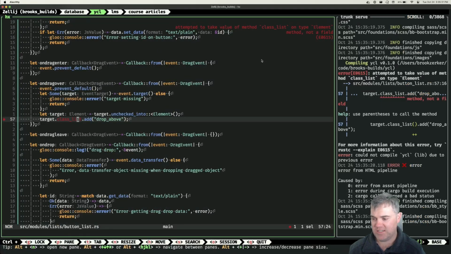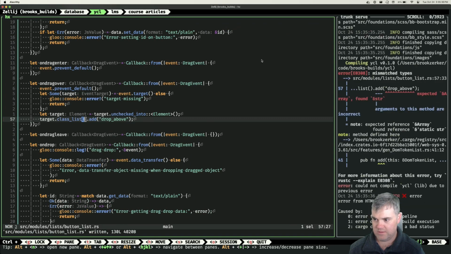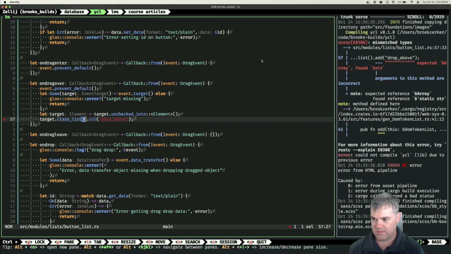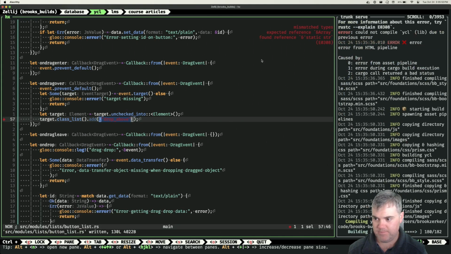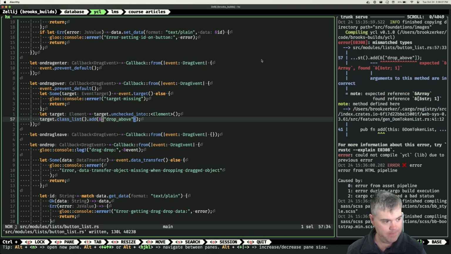Oh, it's a function class list. Expected reference array. Found a static str. Okay, so you need to be an array. Found an array, it needs to be a reference to an array. Okay.